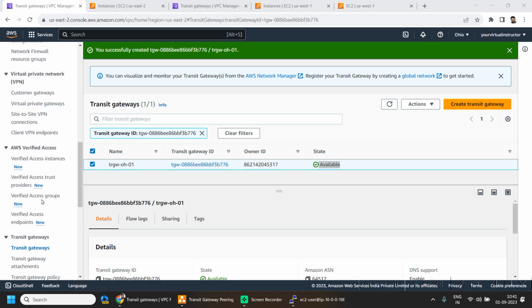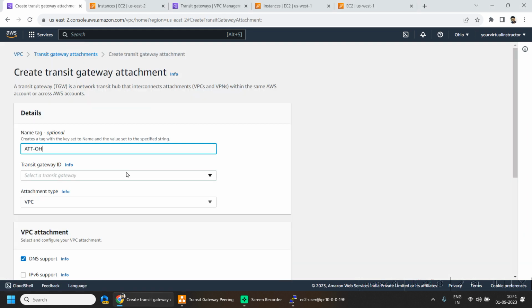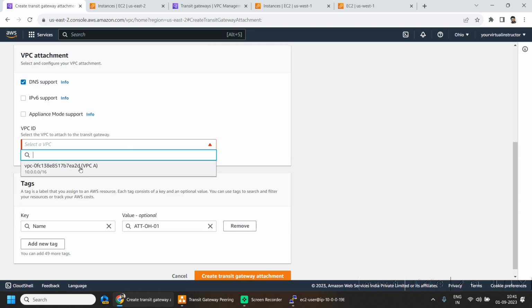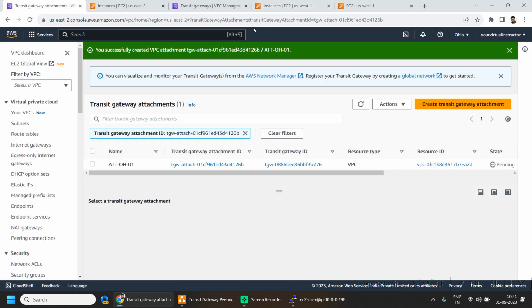Here again I will go to the section Transit Gateway, and this time I will go to Transit Gateway Attachments. I select the transit gateway ID. Attachment type I will keep as the default, VPC. I have to select the VPC and hit create transit gateway attachment.